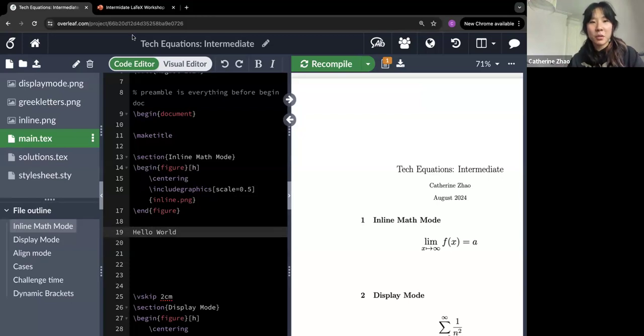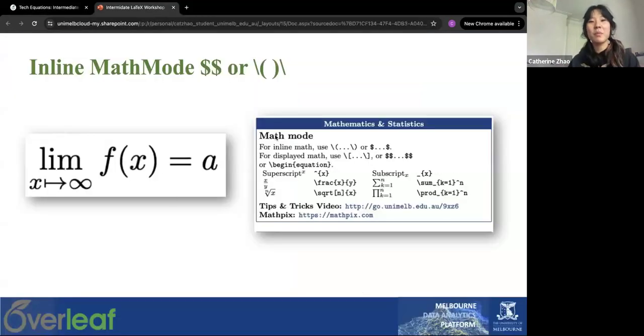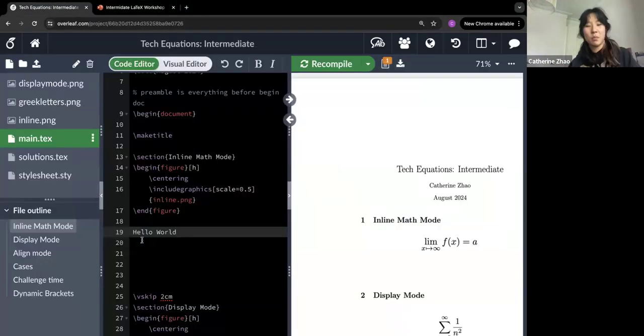Now, to access this math mode, you might have already seen it from the PowerPoint, but we need to either use $ on either side, or we use this backslash parentheses. But I'm personally more of a $ person, and I think the other notation is actually a little bit more outdated, so I recommend using $.